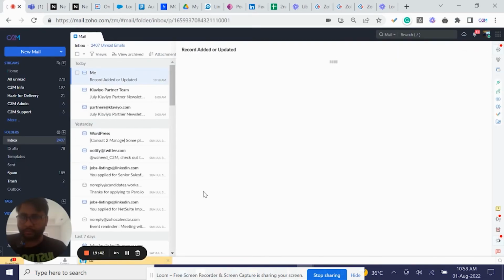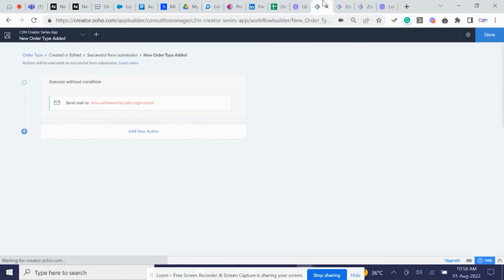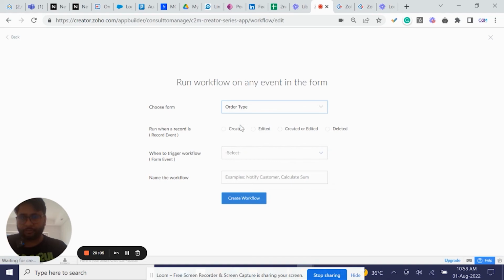So I got this notification which says a new order type is added to the system, kindly follow the link to learn more. If I click on the link, I will basically go back to this particular section. So in this way, the user can set up the notifications for different form submissions. And similarly, when you create a workflow, you have the option to do it on just create, edit or delete only. So it's all up to you, and you can choose the form as well.